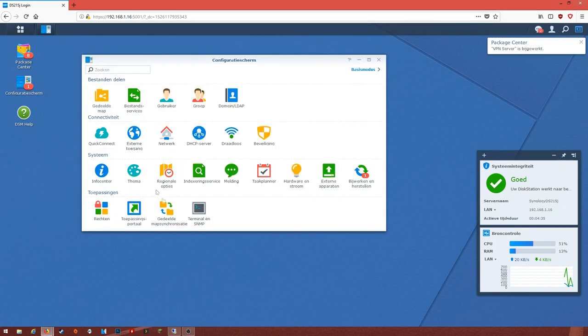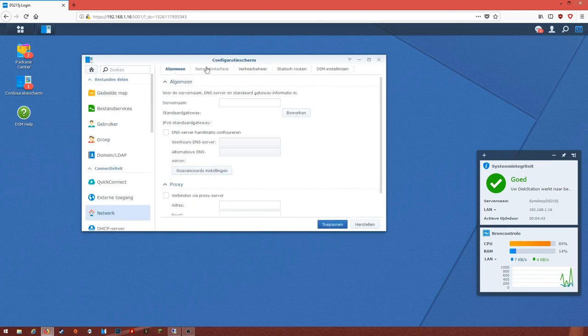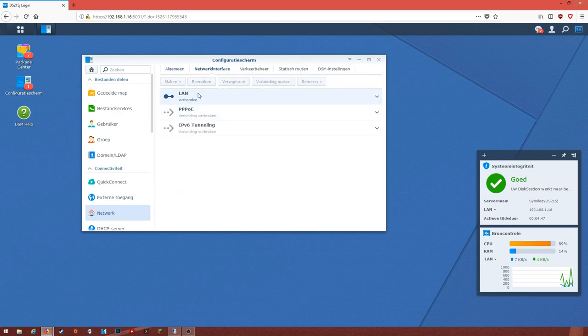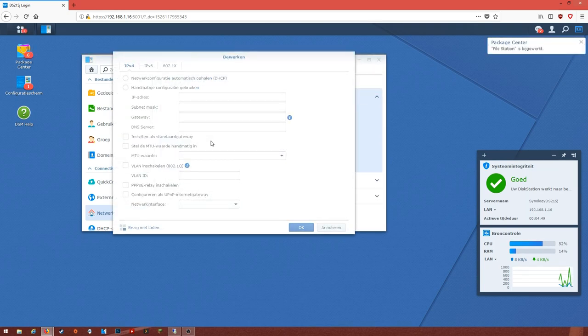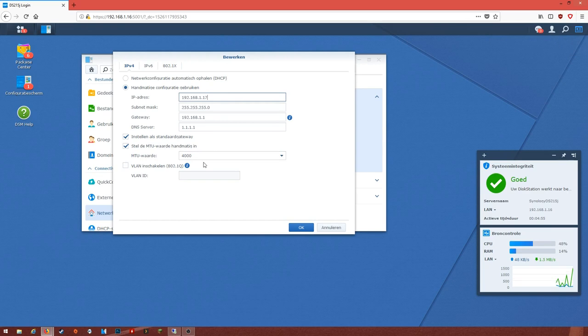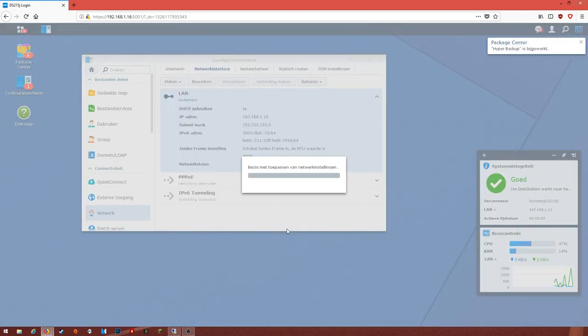What I want is to go into the control panel and set my network so I don't have to reconfigure anything. I'm lazy like that. Let's go to the LAN interface. Edit. I don't want DHCP, I want a static IP. This is the IP that I used before. That DNS server is fine. Don't need to adjust IPv6 because we're living in the dark ages where IPv6 is not mainstream yet. So I have no interest in that whatsoever. And now we just wait for a bit.